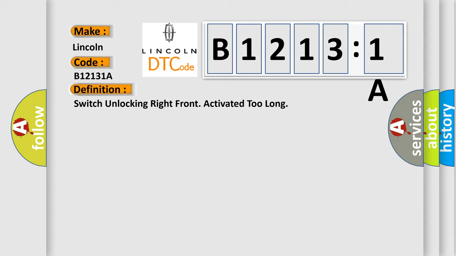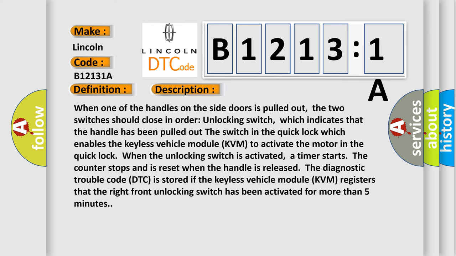And now this is a short description of this DTC code. When one of the handles on the side doors is pulled out, two switches should close: the unlocking switch, which indicates that the handle has been pulled out, and the switch in the quick lock, which enables the keyless vehicle module KVM to activate the motor in the quick lock when the unlocking switch is activated. A timer starts; the counter stops and is reset when the handle is released.